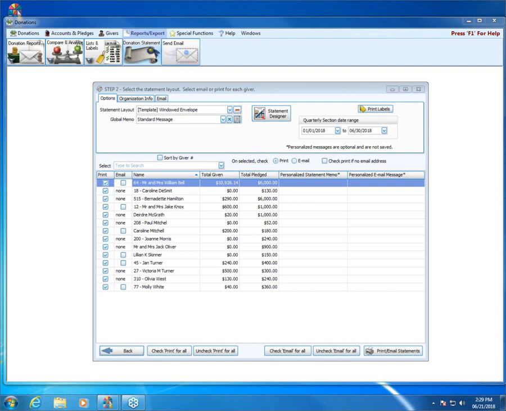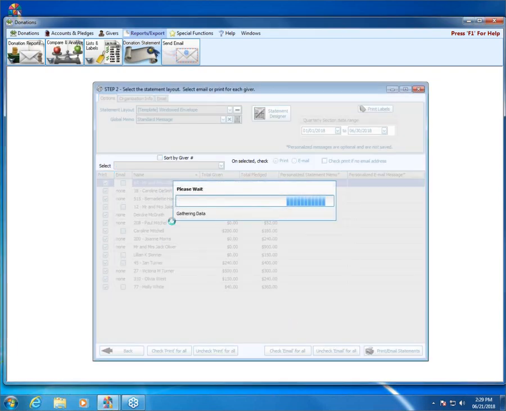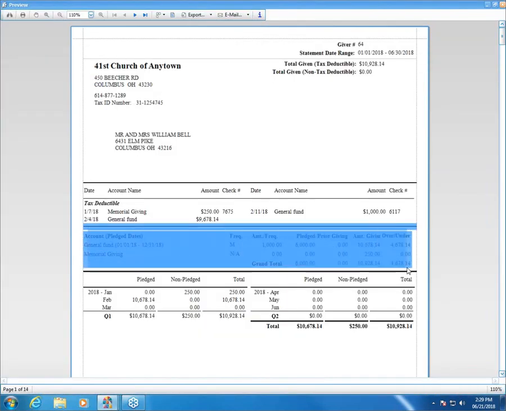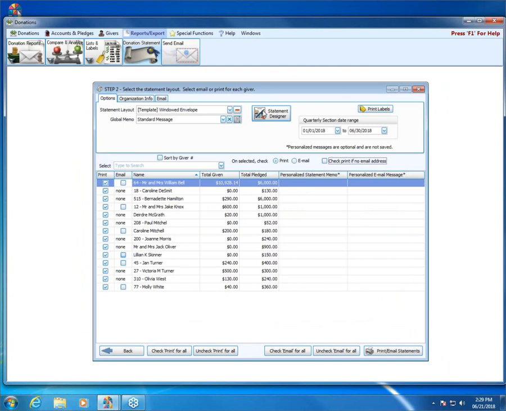If we don't pledge, can you eliminate pledge comments from the statement? I'm guessing what you mean by that, Barbara, is the pledge giving analysis portion, which is this section here on your donation statement. The answer to that question is yes. You use your statement designer to determine what parts of your statement print. You just have to create a different format, basically, so those pledge comparisons don't show up on your statement.